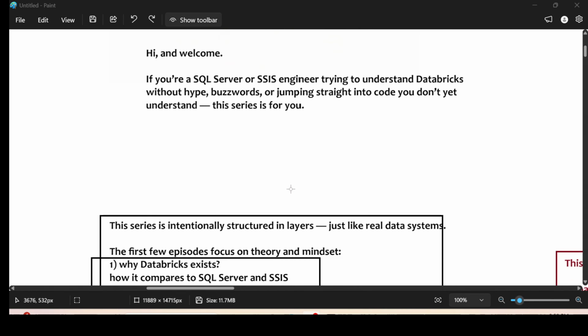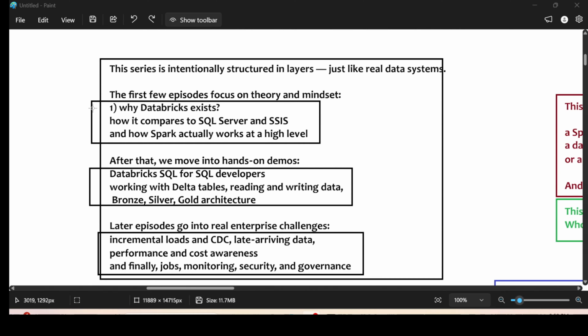With that being said, let's start with what I'm going to cover in this series. In the first couple of videos, it will be the theory and mindset. I will start with why Databricks exists, explain how it compares with SQL Server and SSIS, and how Spark actually works at a high level. That is our first part. The second part, after that, we'll start demoing: looking into Databricks SQL for SQL developers, working with Delta tables, reading and writing files, where we'll be creating the bronze layer, silver layer, and gold layer. All of that will be with explanation and with demos as well.